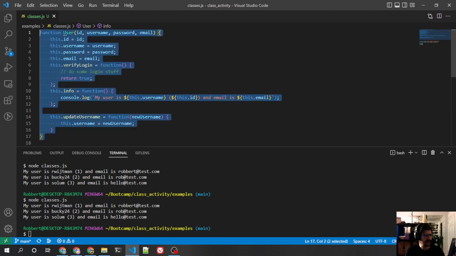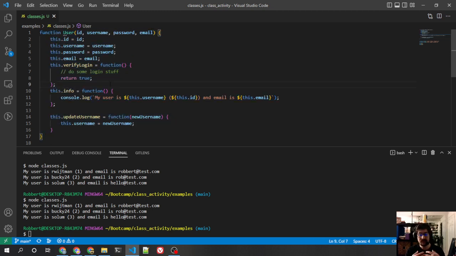But what if we don't have access to this code? What if user is something that is defined elsewhere, and either one, we don't have permission to touch that code because it's not our team's responsibility, or two, it's part of a node module that we've installed, but we can't modify that code directly because that's just not how node modules work. We want to add a function to this class without modifying the original method.